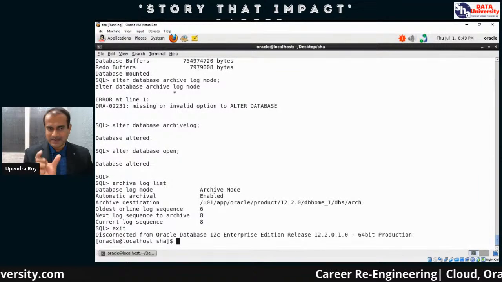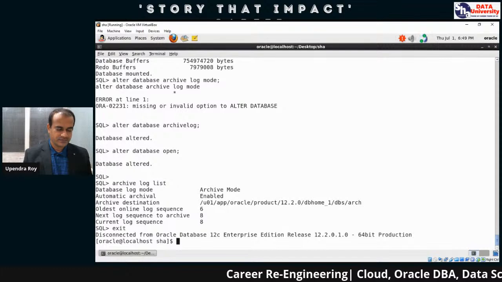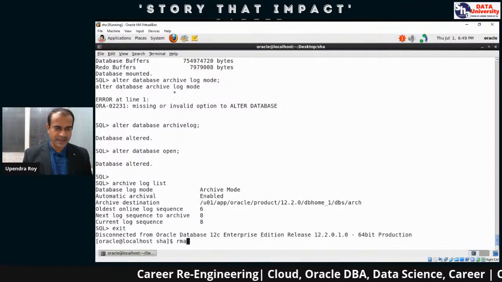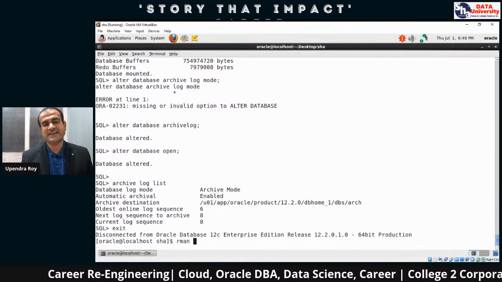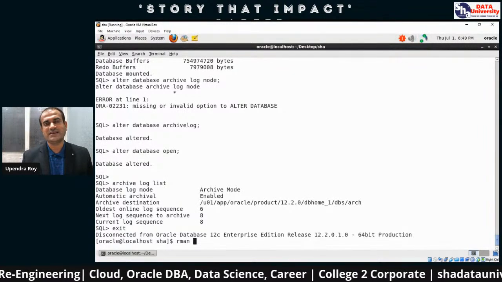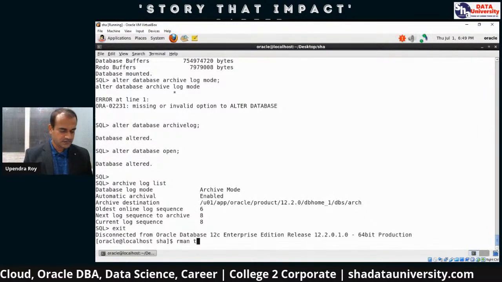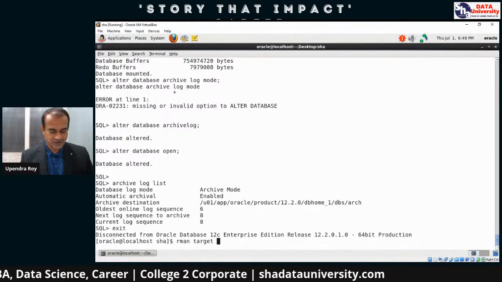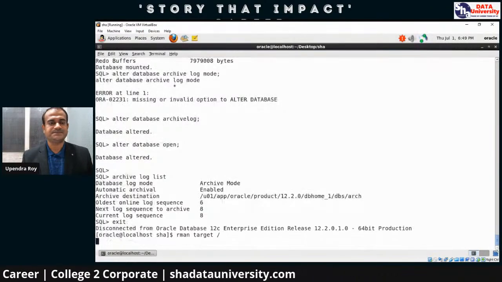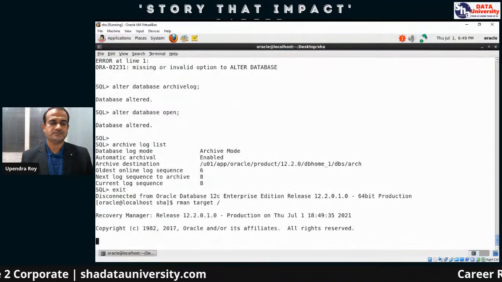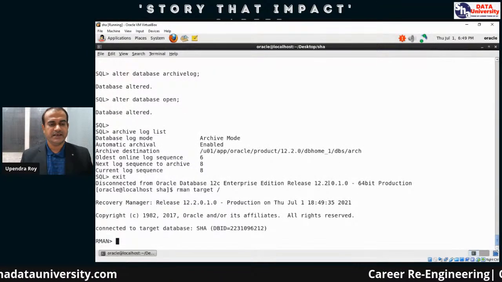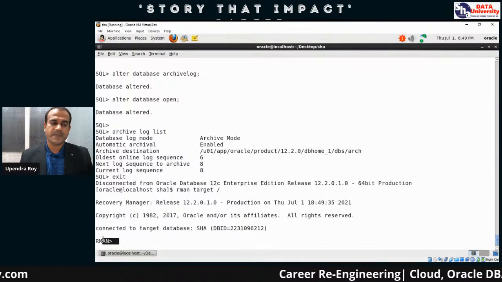And this is the command, okay? rman, small letters, very case sensitive, this one. It is not going to work in caps. rman target / and hit enter. See, it is the RMAN prompt.